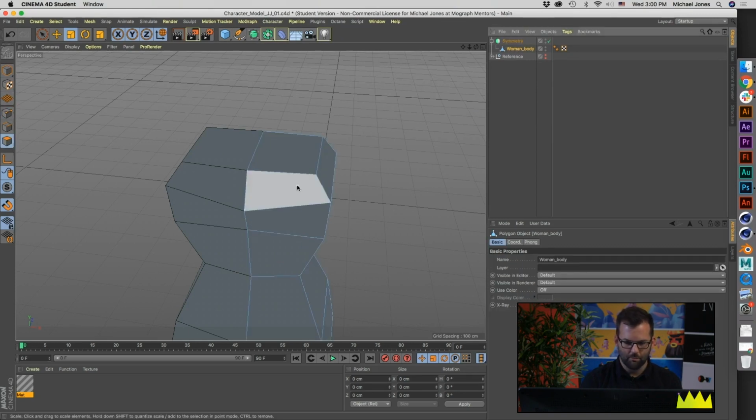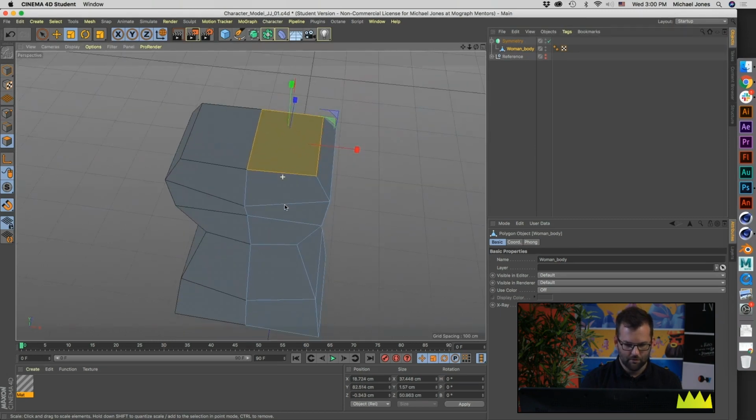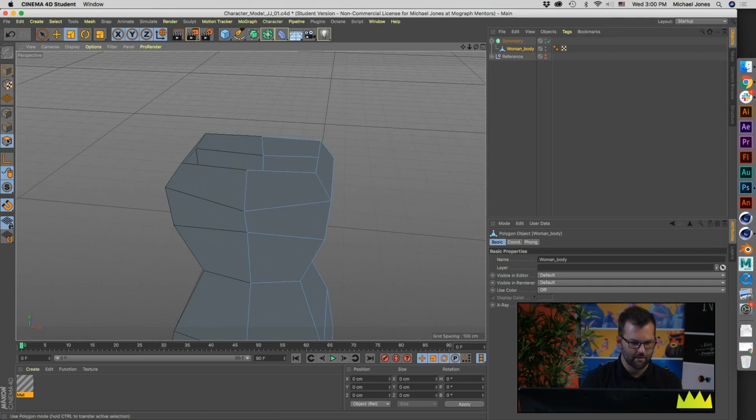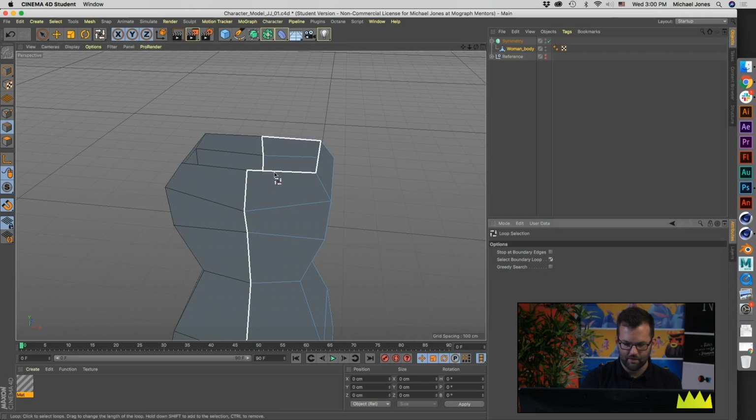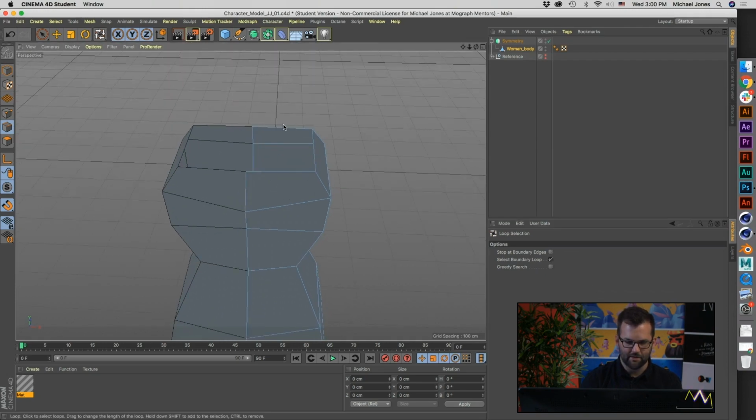So when we're on our body geometry here, I think what I want to do is delete the face, because I just want to work with these edges here. And I'm going to do a loop select to grab the top edge and just stop at the boundary loop. I guess it doesn't recognize that this is a boundary loop.